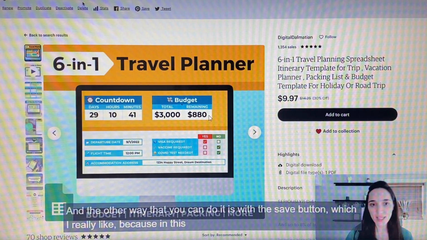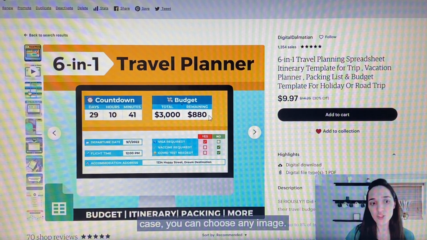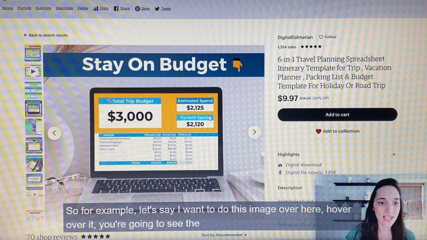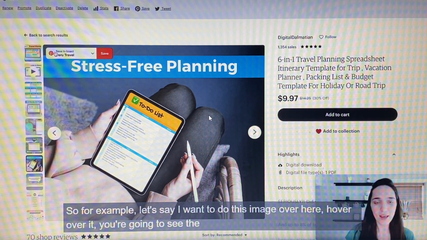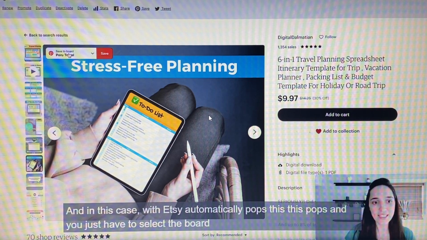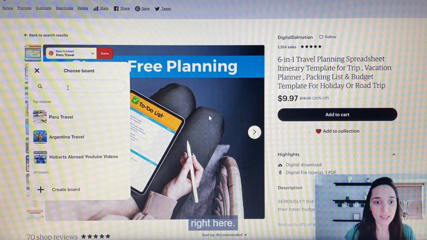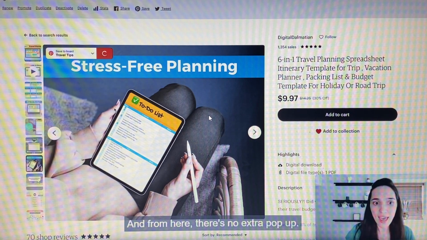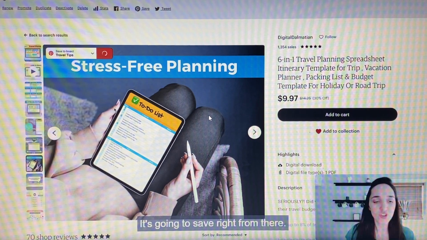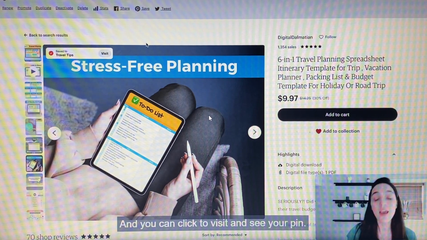And the other way that you can do it is with the save button, which I really like, because in this case you can choose any image. So for example, let's say I want to do this image over here. Hover over it, you're going to see the save button. And in this case with Etsy, it automatically pops up, and you just have to select the board right here. So I'm going to choose again travel tips, click save. And from here, there's no extra pop-up. It's going to save right from there, and you can click to visit and see your pin.